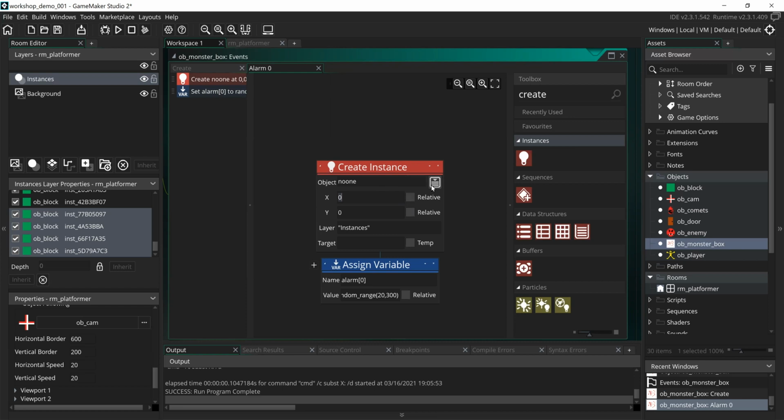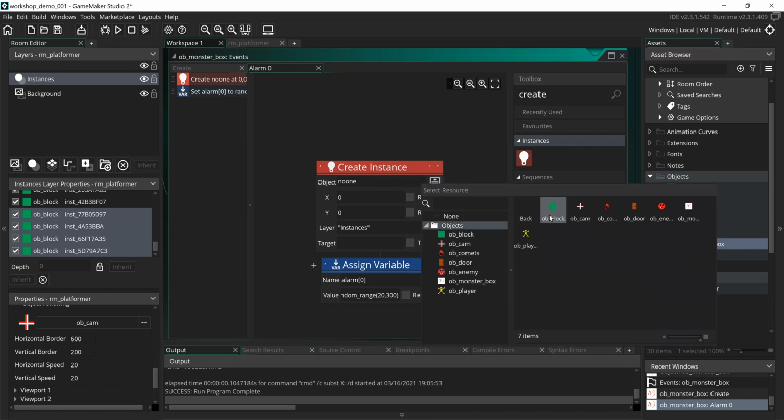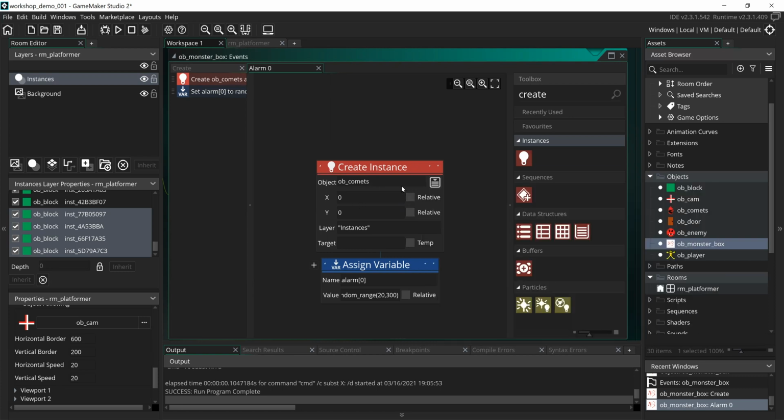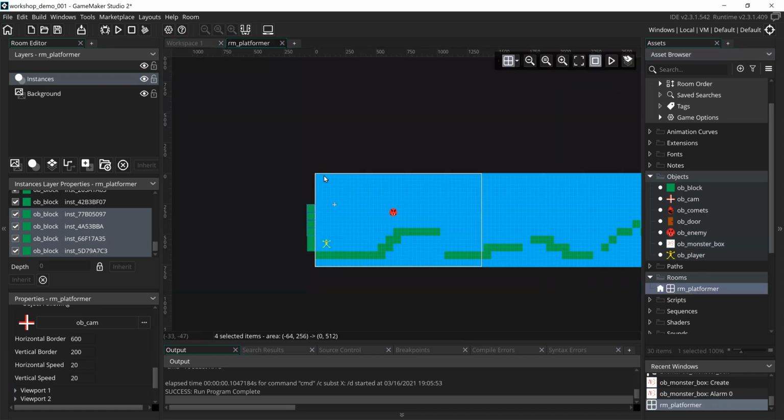So we have this little drop-down menu on the right here. We can select our object that we wanted to create, which is the comet one. It's asking us next, where do we want to create that object? If we leave it at 0, 0, it's going to create that object in the most upper left corner of our room, because this is 0, 0, right? And if this is over 200, down 400, then that would be here.